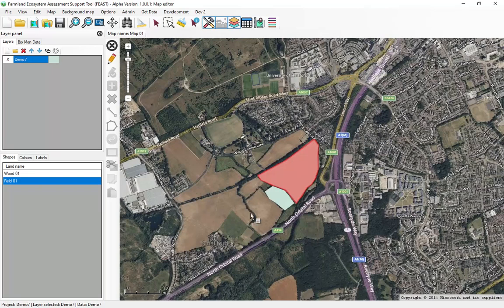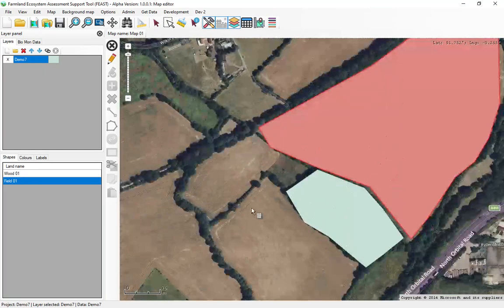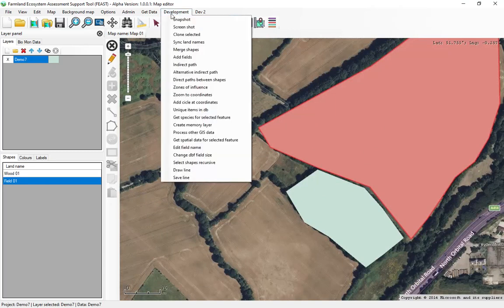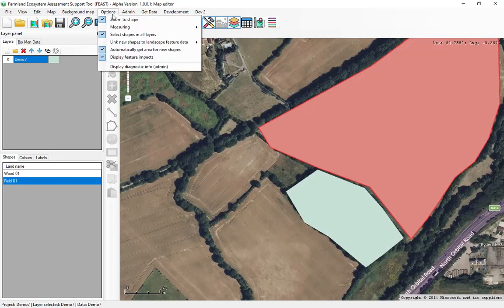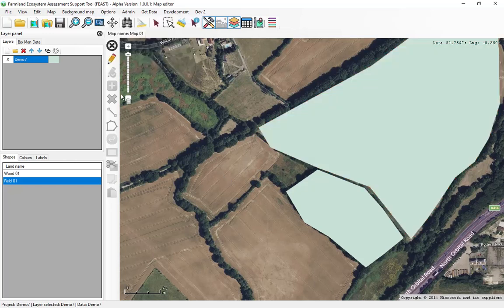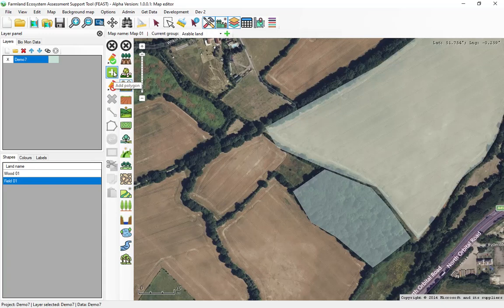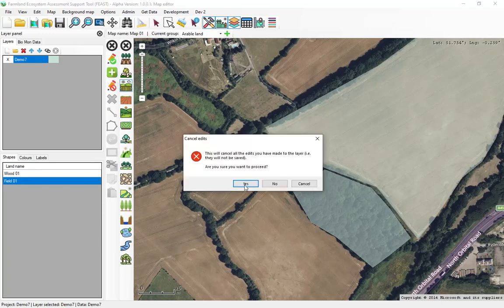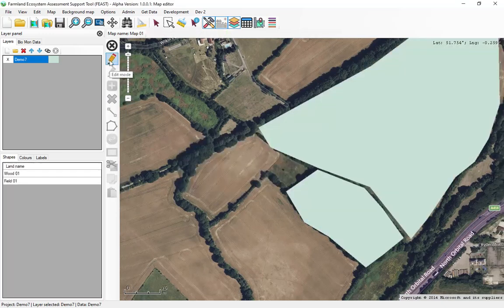Then you can continue to add features in here even if you haven't already created them. So if we come into here, we can say maybe on our options, or we could switch that off, automatically get areas for new shapes. I won't in this instance, but we want to put on another feature. In this case maybe actually we'll cancel that, do that slightly differently.